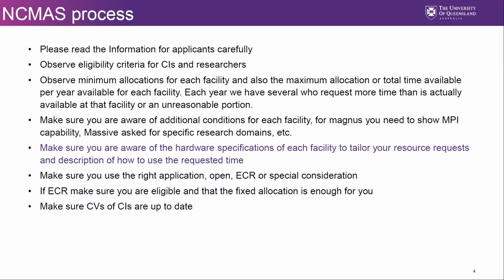Also, to make sure you use the right application, if you want to be an ECR, tick the ECR box or special consideration. Everything else will be in the open category, which is very, very, very competitive. Also, if you're doing an ECR, make sure you are actually eligible, and also that the fixed allocation on the single facility is enough for you. And then the other thing that's also crucial is the CVs of all the CIs listed, because they're the only ones that will be taken into account. If you're only a researcher, it doesn't matter. Well, it does matter, but all the CIs really need to be up to date.